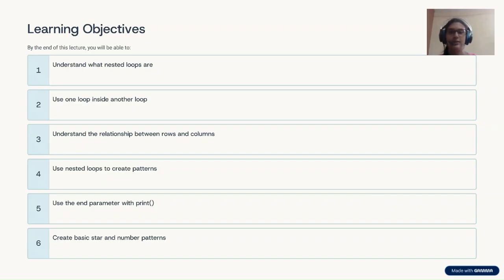Now, by the end of this lecture, you should be able to understand what nested loops are and how they work. You'll learn how to use one loop inside another loop. You'll also learn how to think about patterns in terms of rows and columns. We'll use the end parameter of the print function because that's important when creating patterns. And then we'll create different star patterns and number patterns. Finally, we'll be able to combine nested loops with conditional statements and solve some practice problems, right?